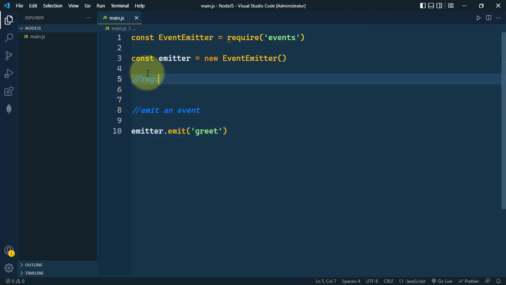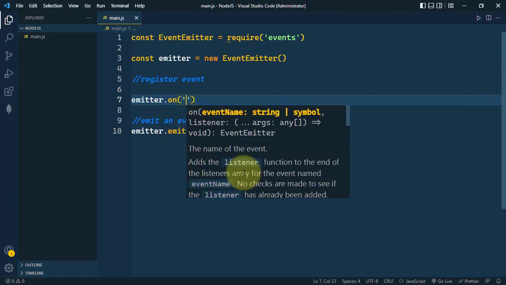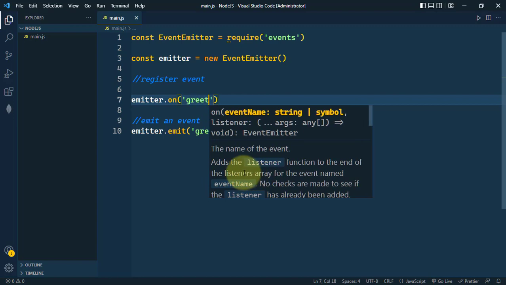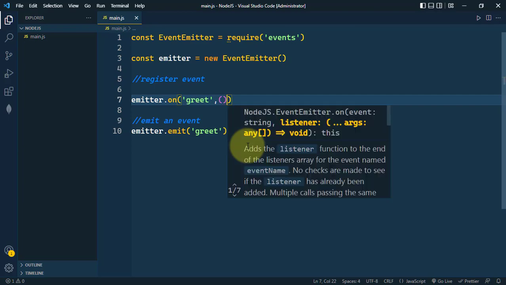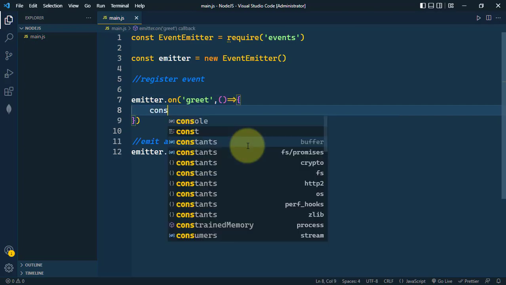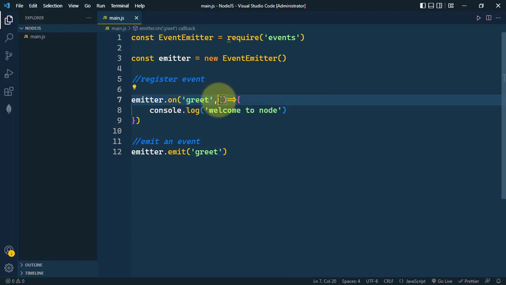Now we have to register this event. emitter.on method. The first parameter is the event, so here the event is greet. Whenever this greet event occurs, we're going to run this callback function and simply console log welcome to node. So here we're emitting one event and here we're registering this event with this function. Whenever the greet event occurs, we simply run this function and log this on the console. So let's run this now.